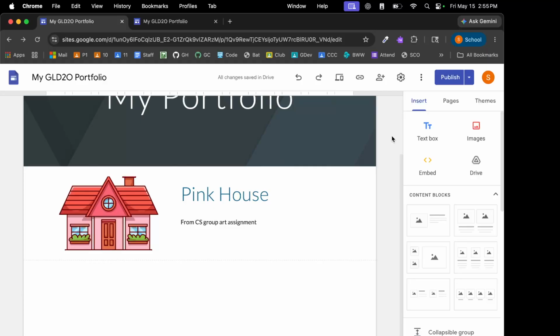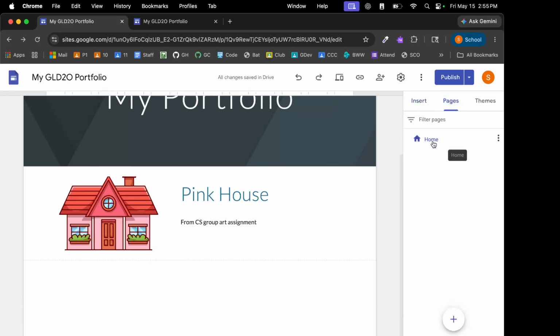And the whole point of this lesson is to show you that you want to publish something quickly and you want to update the changes to it. So I'm going to go to pages. I'm going to create a second page. I've got a home page right now. Let's add a second page.